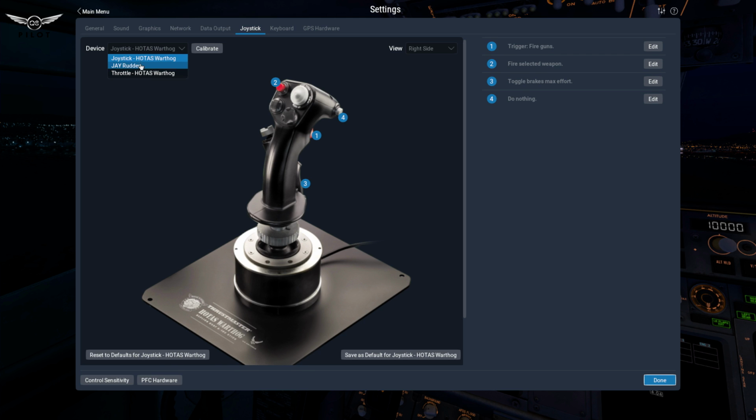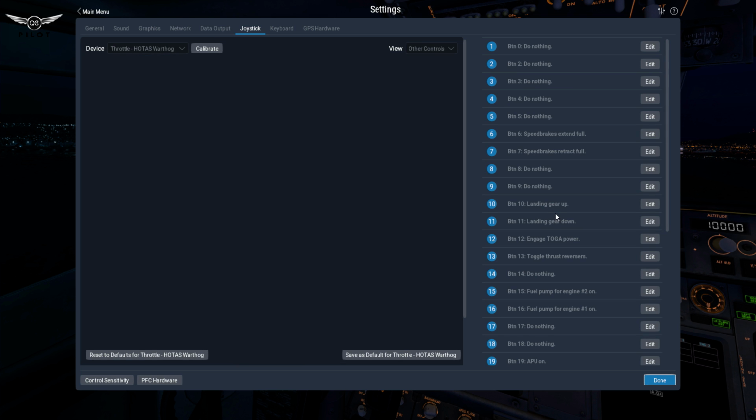I was working on the wrong one, so let me go to the throttle. All right. So, for example, there. So now I'm moving the... This is my Tuga power, and this is the thrust reverser. So it's very easy. So even though there isn't really a picture here to show me the other controls, you can just simply click on the controls, move them, and it will simply kind of light up. So you can change it.